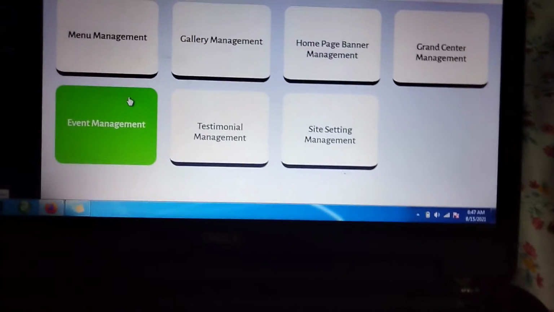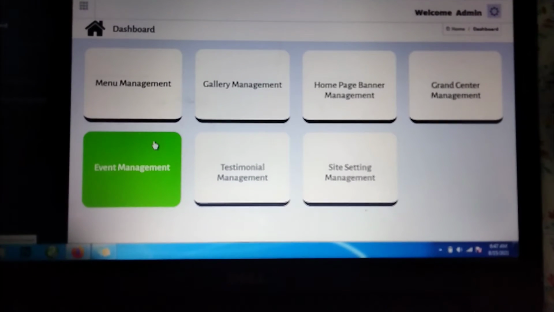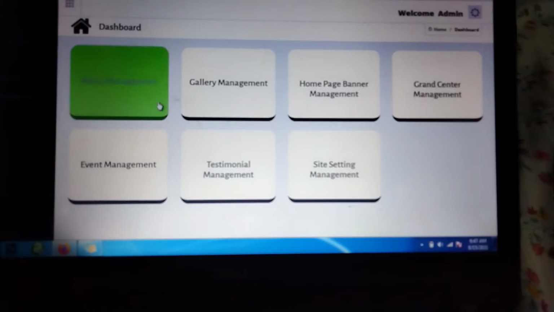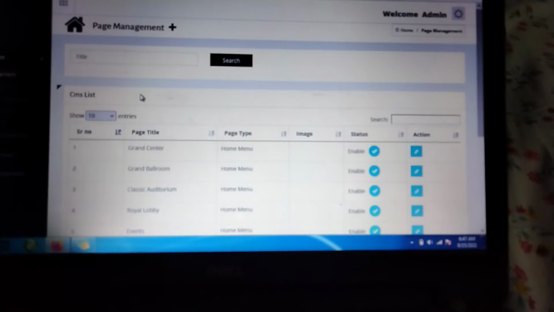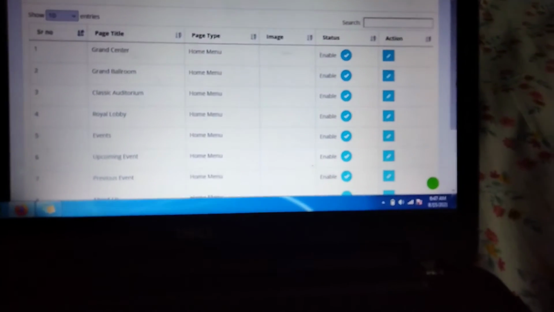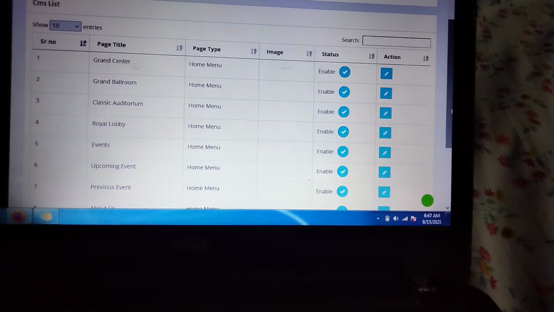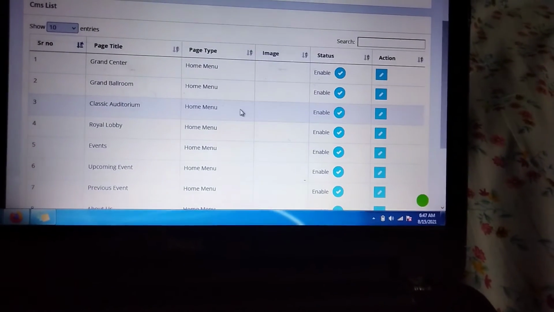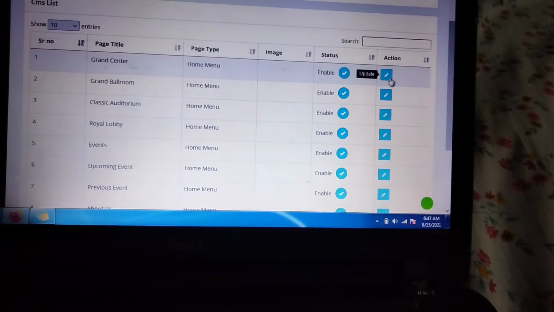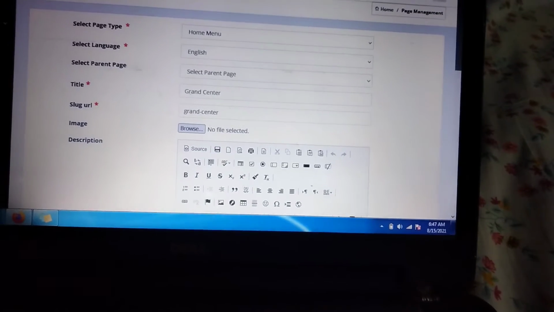Actually, I'm shooting this video on how to operate the admin panel of the Grant Center portal. Okay. So first of all, you can see here the first menu, management. As you click, you can see there are some menus listed on this page. If you want to edit or delete an existing menu, you can do it from this blue action button. As you click on edit, you can edit the menu.